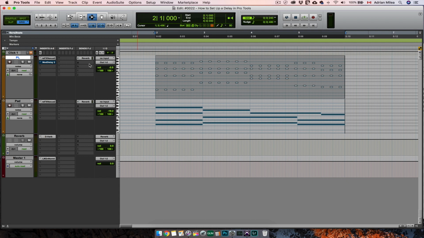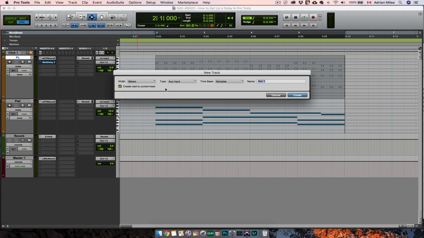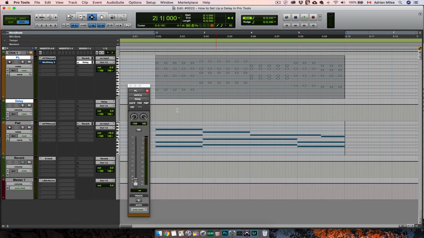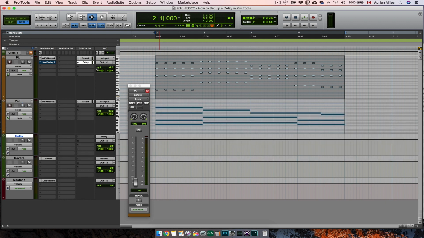To make things quicker, click on Sends, New Track, select Stereo, Aux Input, and rename the track to Delay. As you can see, the input bus of the delay track is also named Delay, which helps you find the necessary bus much easier, say if you want to use the same delay for another track.